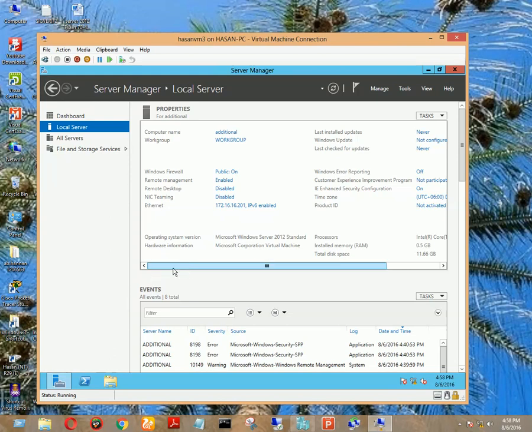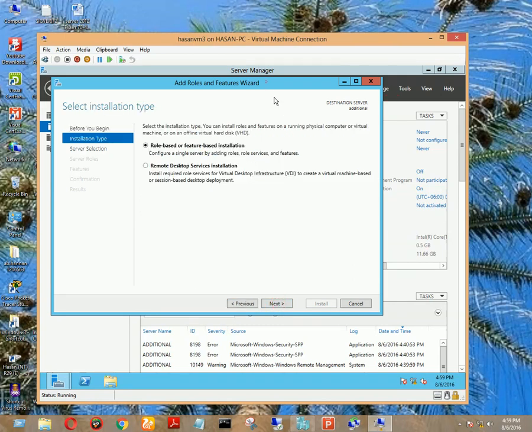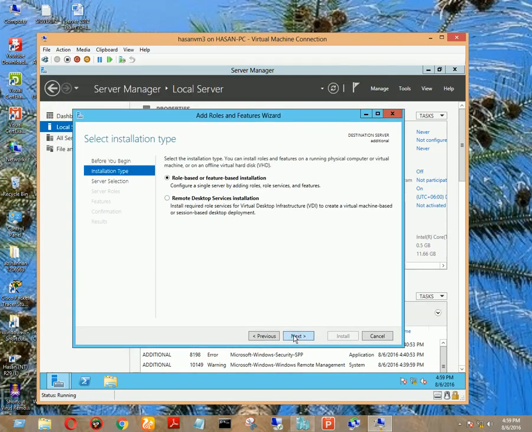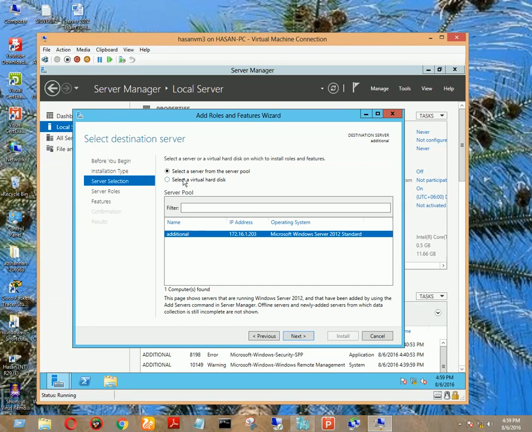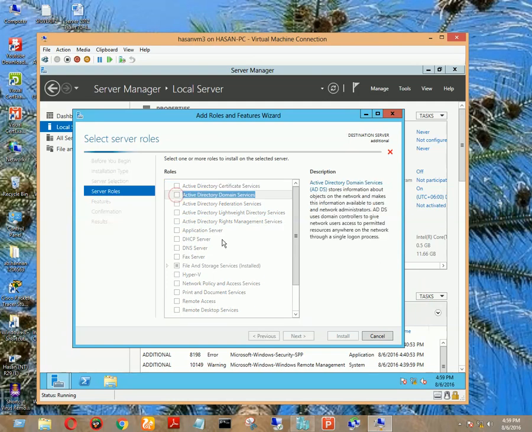Well, after that you need to install a role, which we can find from the Add Roles and Features option under the Manage menu. Click Next, and Next once again, and select the Active Directory Domain Services role.